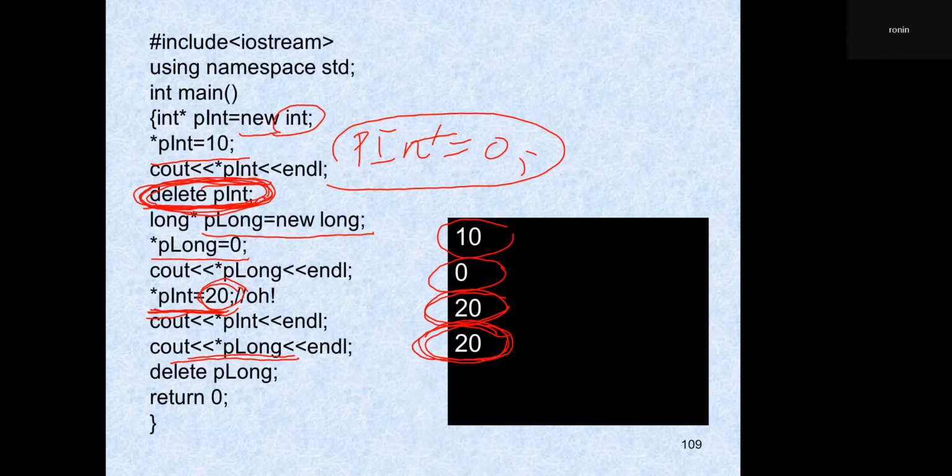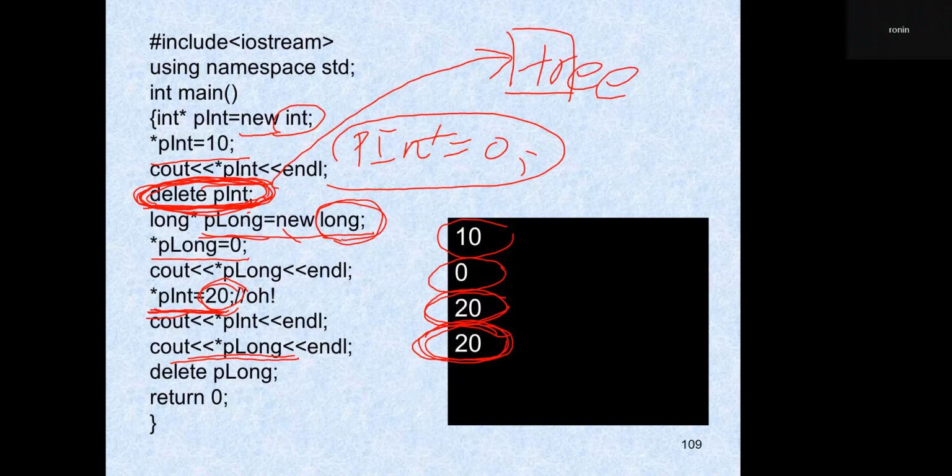Why is plong 20? Because when we release this memory, and plong, new long, maybe you just get this space. You had released pint to the free store, and when you new long, maybe this space is given to the plong. So when you change the value here, you change the plong's value. So it will cause a runtime error. It's dangerous.